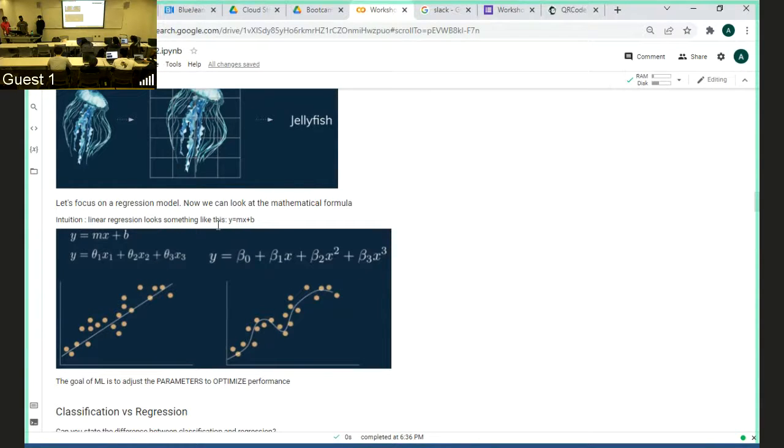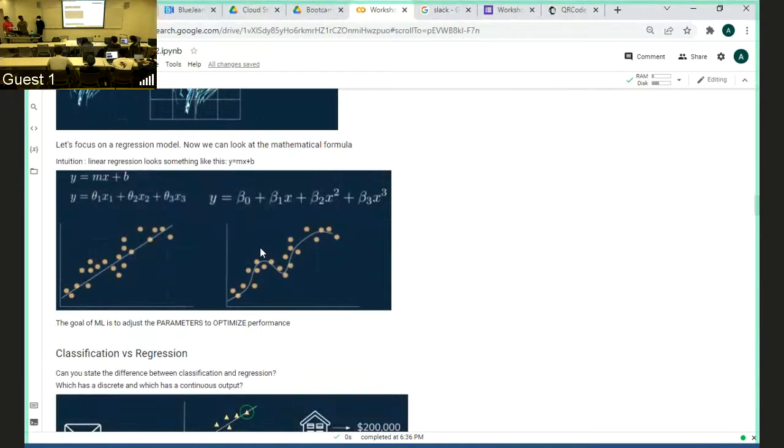And then this line, I'm pretty sure you guys know it's a polynomial of cubic or third degree. And the goal of ML is essentially to optimize the values of these weights. So what's the value of m, b, theta 1, theta 2, theta 3, and it depends on which model you're making.